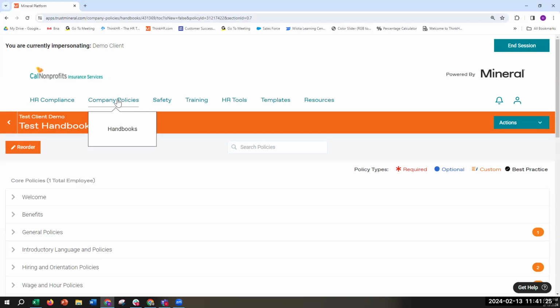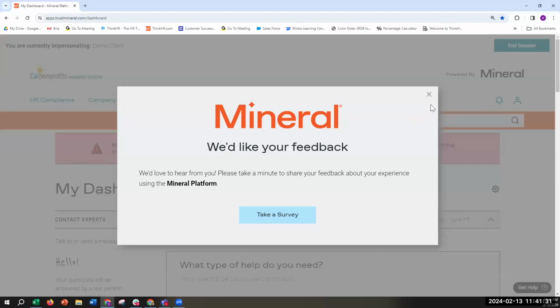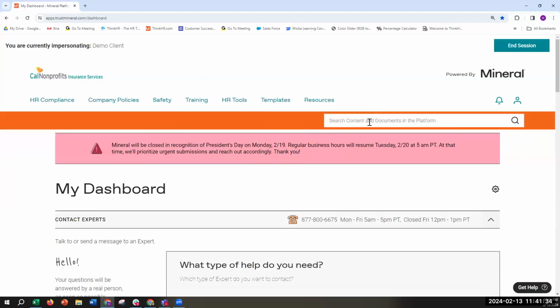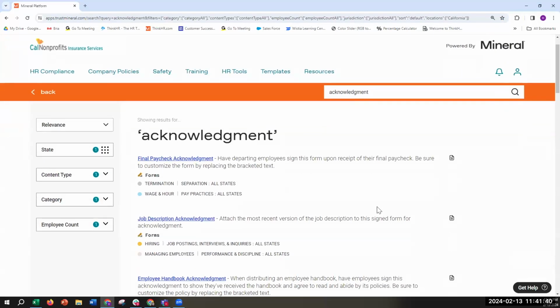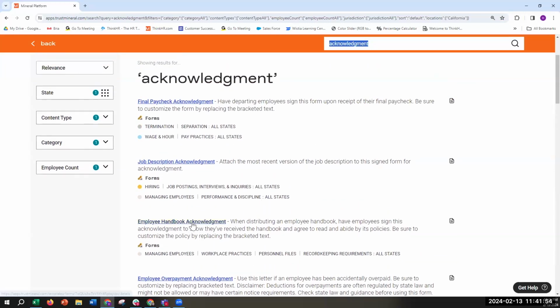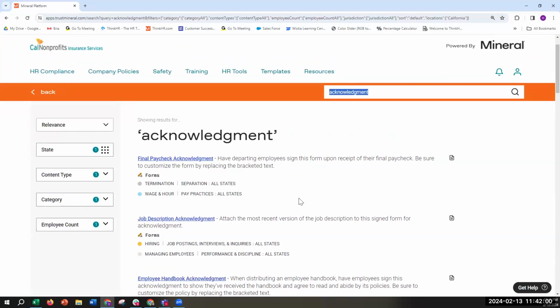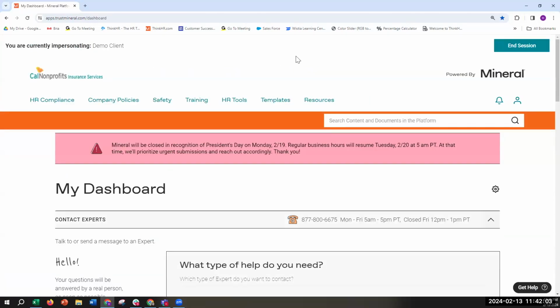But we do have within our compliance area, if I just go back, I clicked my CalNonprofits logo and it just took me back to my home screen. We do have, if I can spell appropriately, an acknowledgement form here. I just typed in acknowledgement, and you have an employee handbook acknowledgement when distributing an employee handbook. So we do have that form available. If you do need to have employees re-sign something, I just like to show that that's there in the smart search for our compliance database. I'm going to click the logo again, so that way you can see this is where you start.